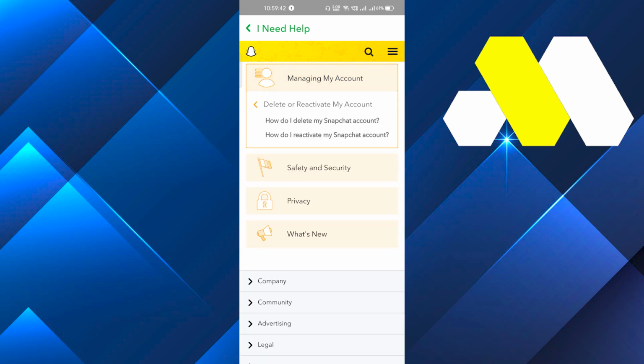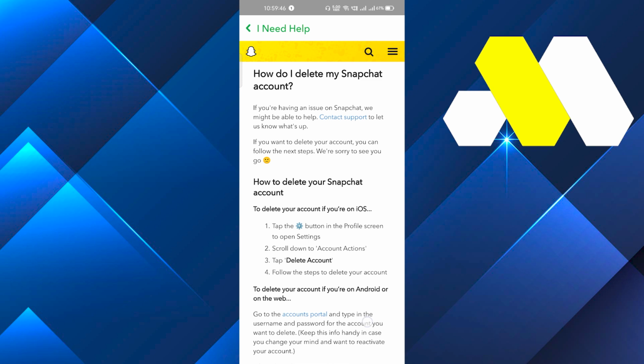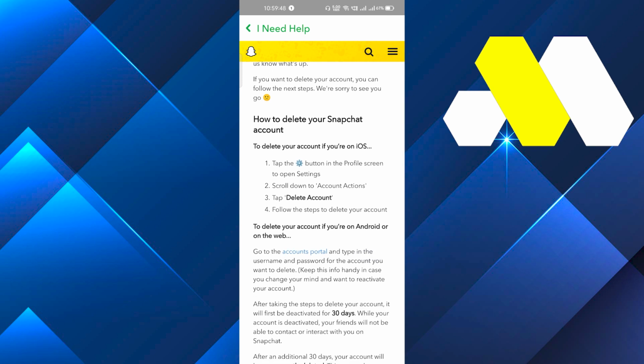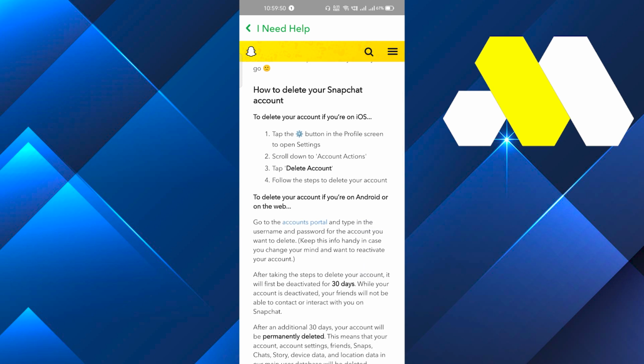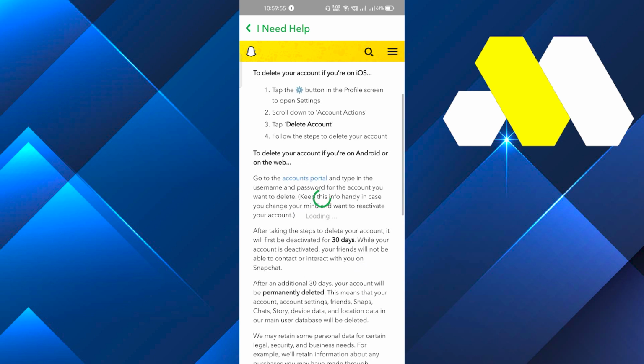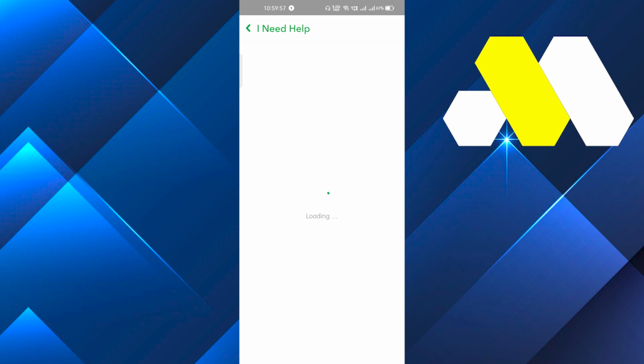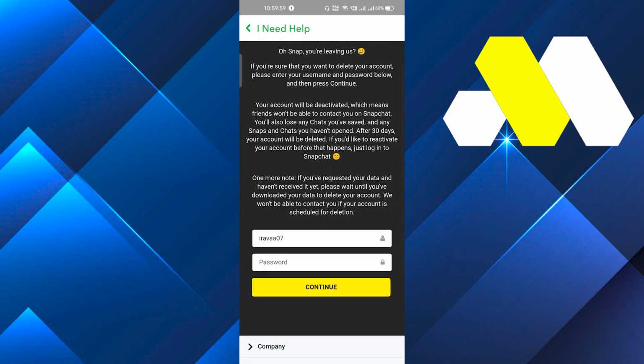So click on that. And how do I delete my Snapchat account? The first option, so click on this, and here you will see the steps which are written here, but we didn't find the delete account option in the settings icon. So we will click on the account portal here and we will just wait.